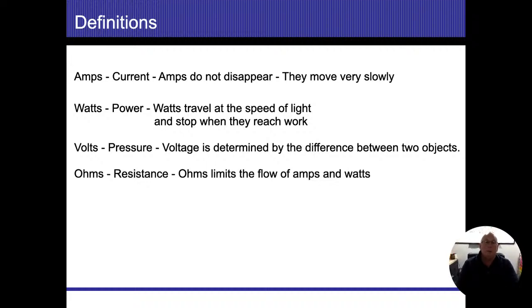Next word we have up here is amps. I like one-word definitions again. And for amps, I'd like you to know that is current. All right. The biggest thing about amps is they don't disappear. We can cancel them out, but they don't disappear.